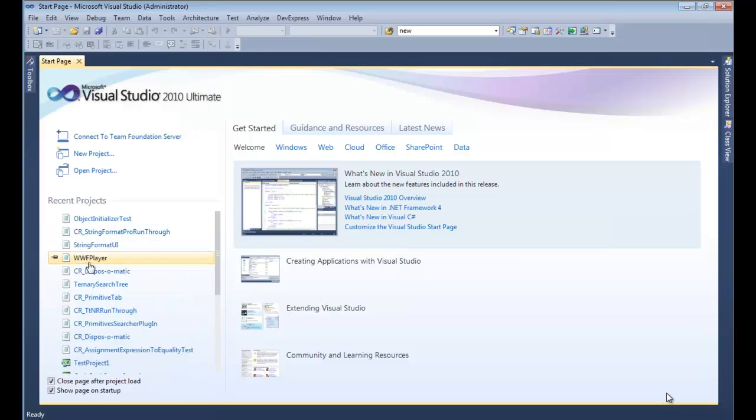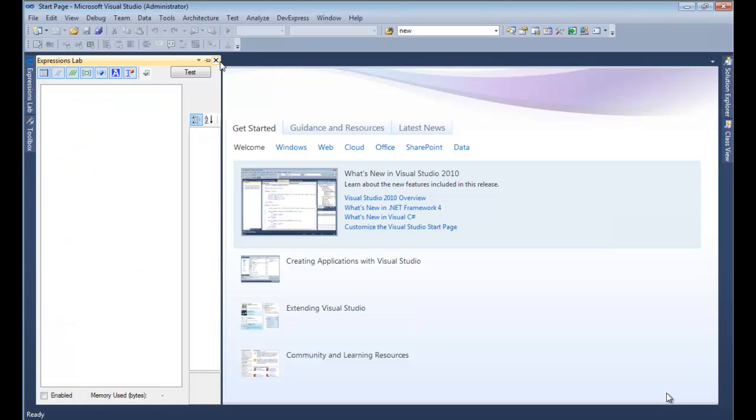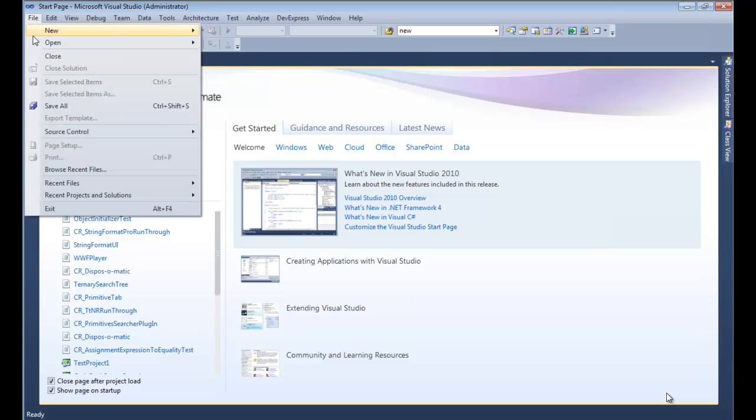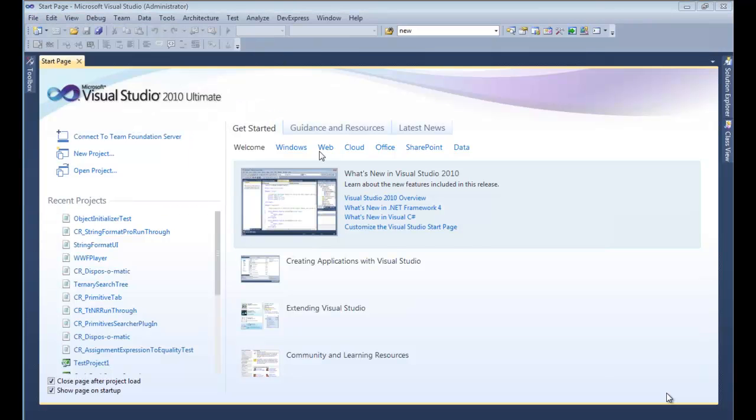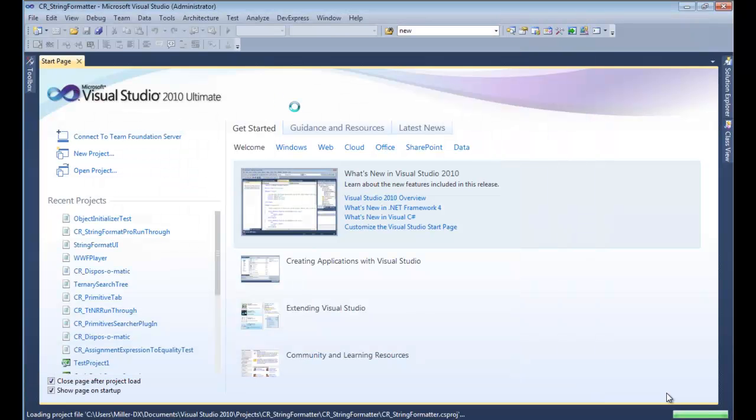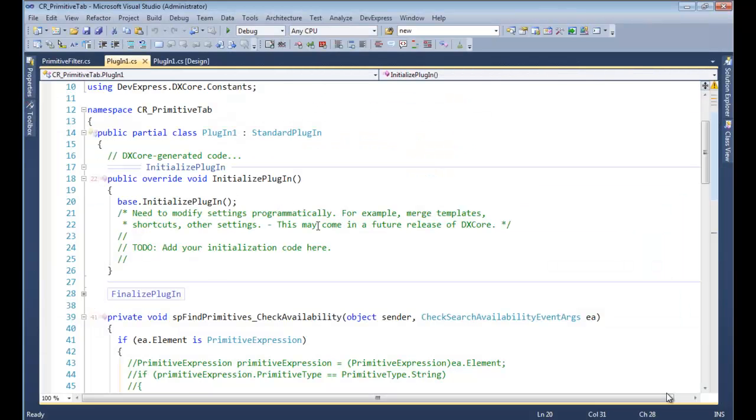So what I need to do, where is that primitive tab? Primitive tab was one of them. Did I start two instances of Visual Studio? Looks like I did. Primitive tab was one, and the other one is not in here. Let's open it up. And string formatter. Let's go back to primitive tab.